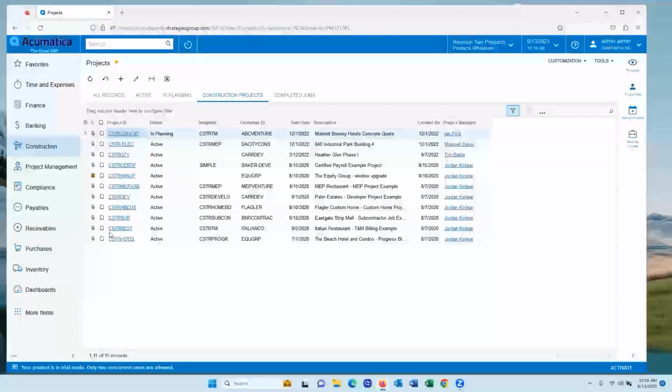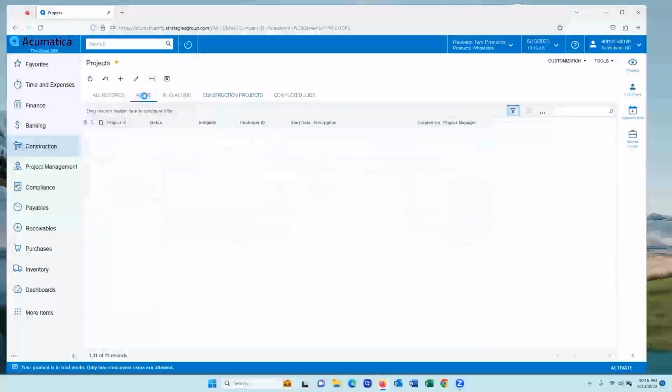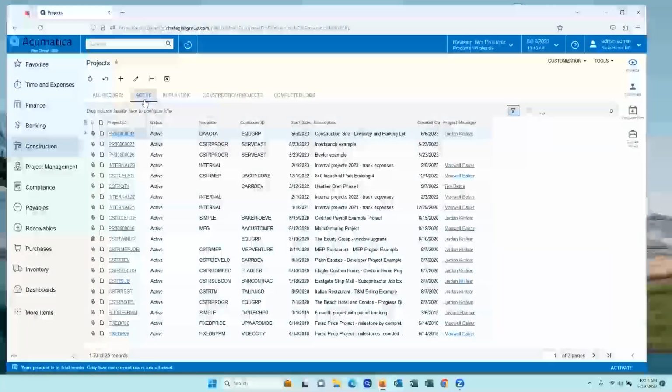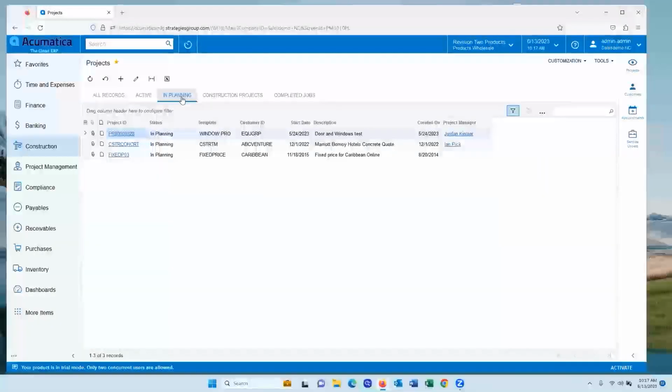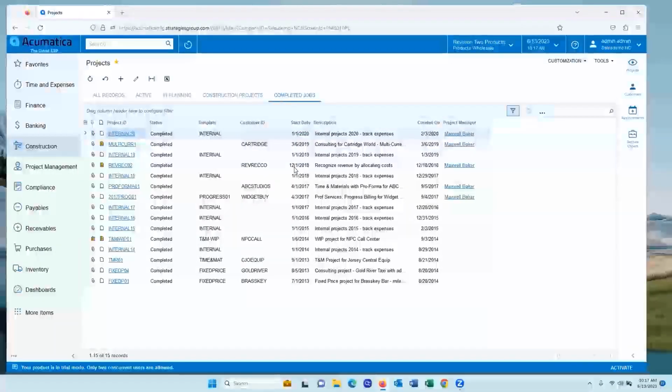This grid or data table lets you monitor and manage all of your projects. The filters at the top can be used to narrow down your data. For example, you can quickly jump to a list of all active projects or all jobs that are currently being planned or jobs that are completed.